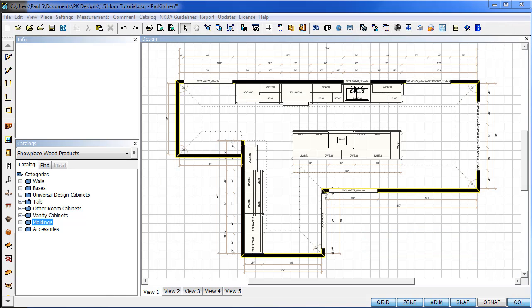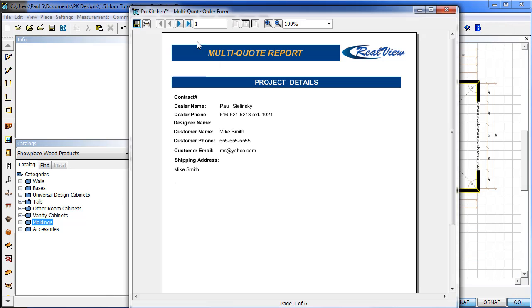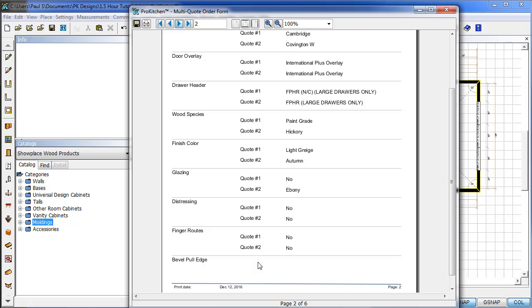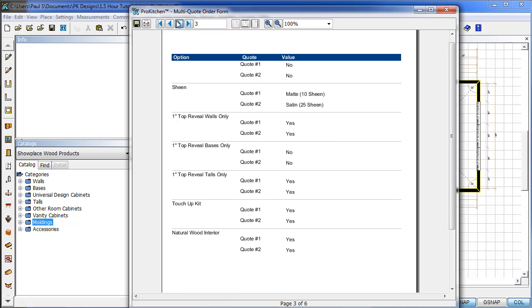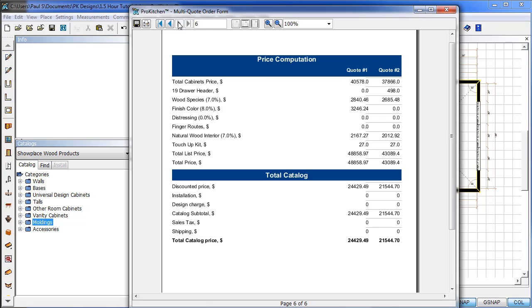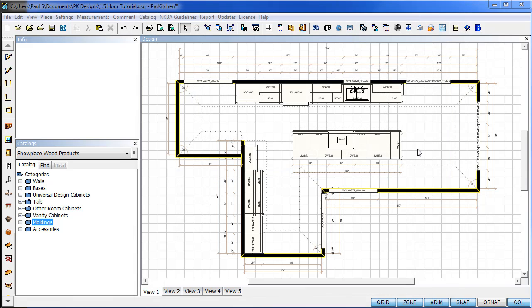And so we can view this report now. And so here's our multi-quote report. We've got quote 1, quote 2, breaks it down all the way through. Quote 1, quote 2, that's all of our global specifications. Quote 1, quote 2, we can see the price differences here. And we get down to the end, and there's a significant price difference at the end. So that's very handy when you have customers that can't make up their mind.